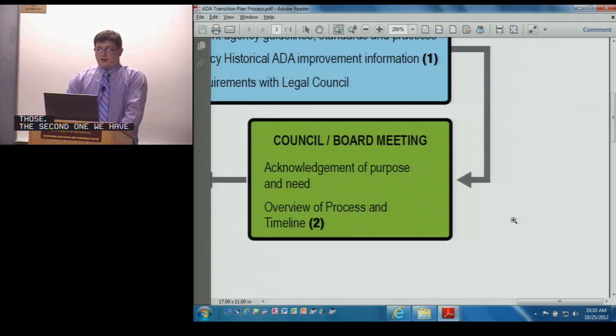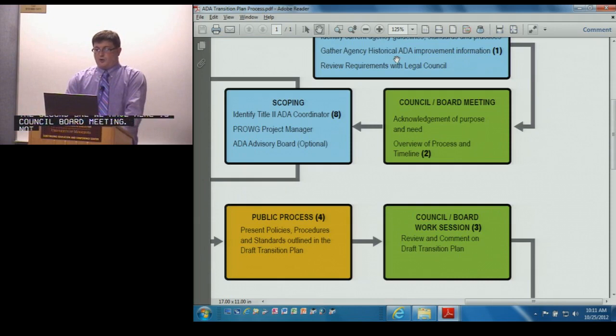The second one we have here is the council board meeting. Not necessarily a required element, but we feel it's important to get public officials' sign-off on what you're doing. Different agencies might have different thoughts on whether they need to do this or not. We have that in here as a suggested starting point. You're going to see footnote number 2. A council board packet should have an overview of Title II requirements so they realize what the requirements are of each individual agency. We have provided some information for that packet associated with this document, and we'll cover that here in just a little bit.